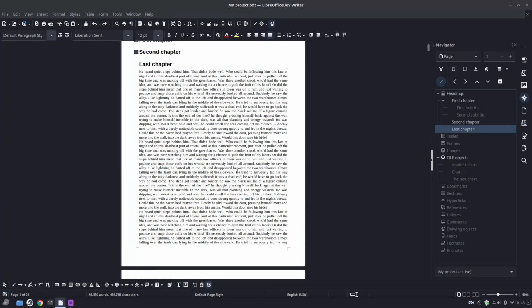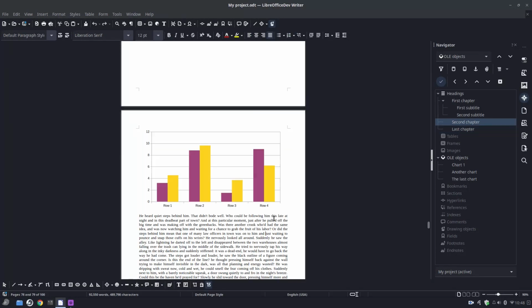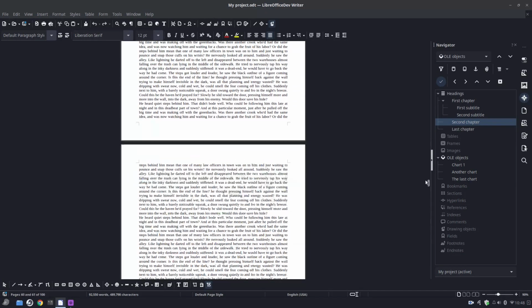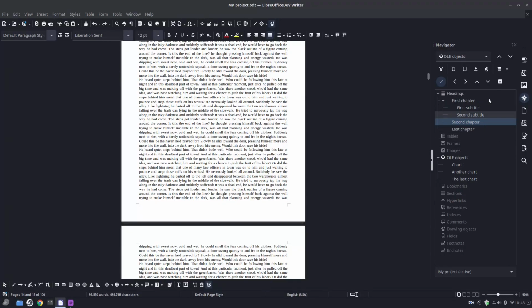So this way is much easier to have less content visible in your document. So you don't need to scroll all the pages to find something. You have this navigator on the right and you can find whatever you need.